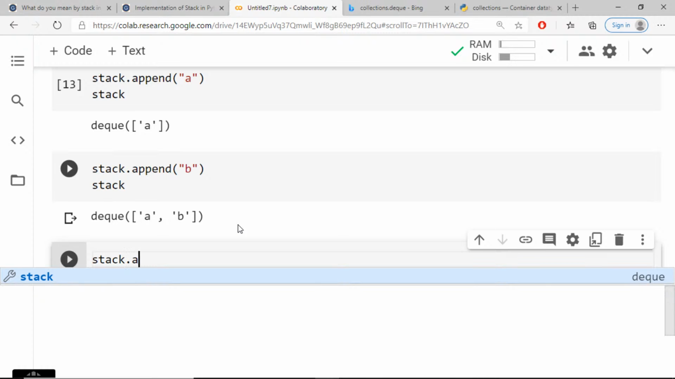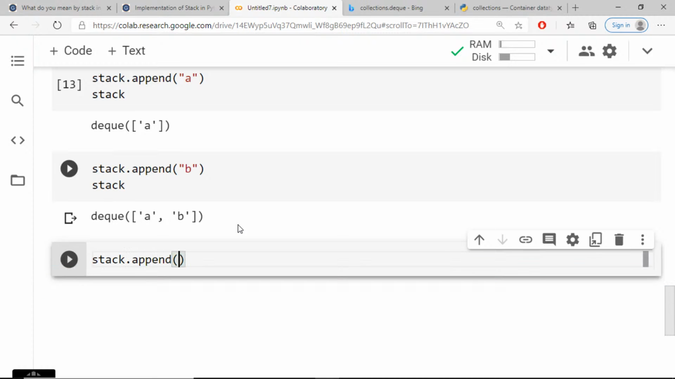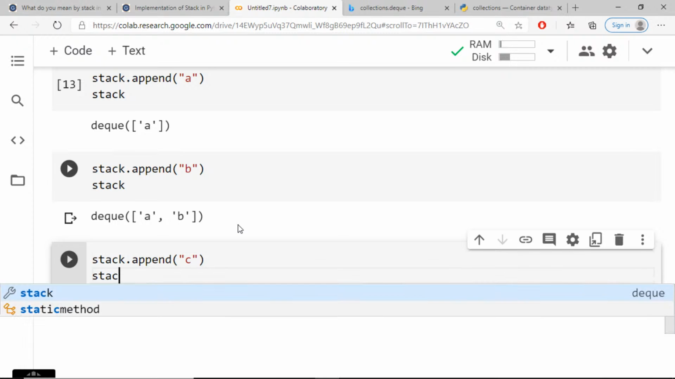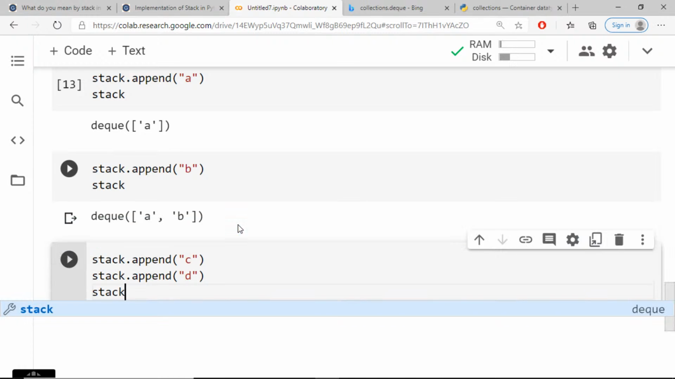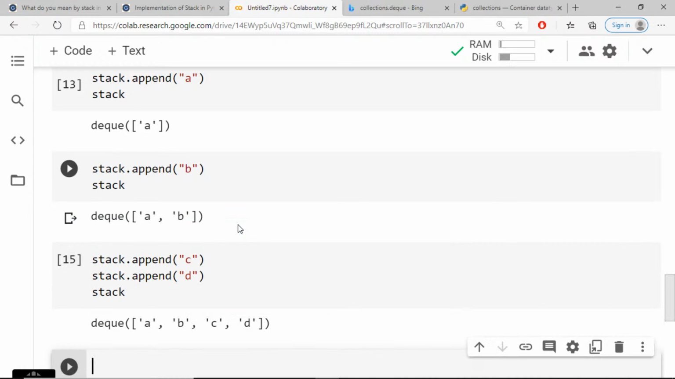Stack dot append c, stack dot append d, and then stack. Now my stack has four elements. You can append as many elements as you want.